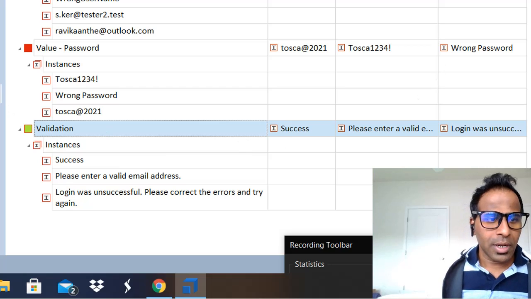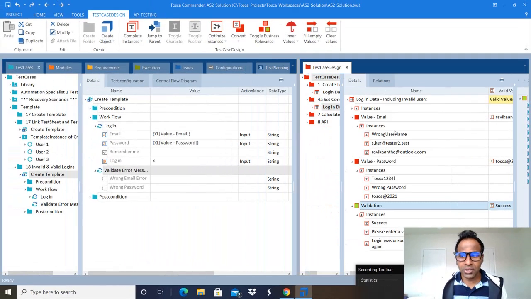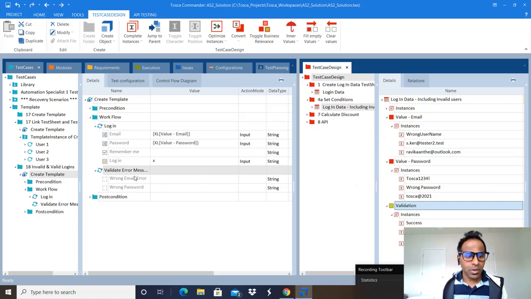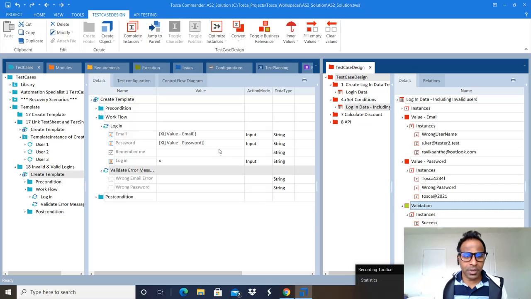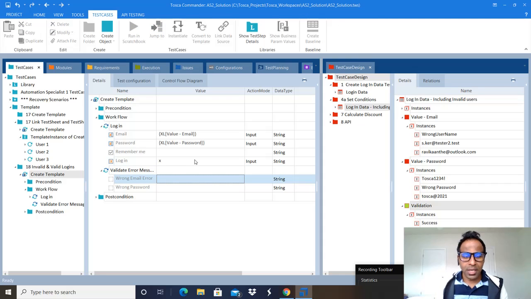Okay, so now let me just make this screen half and half so that it is easy for us to follow. Okay, so now I have explained to you about mapping our username and password, which forms an Excel link. Correct? Now what about these validation error messages? Because in this scenario we are also validating invalid credentials, you have to map these error messages also, these validation attributes here. How? For that, if you see here, this is wrong email.